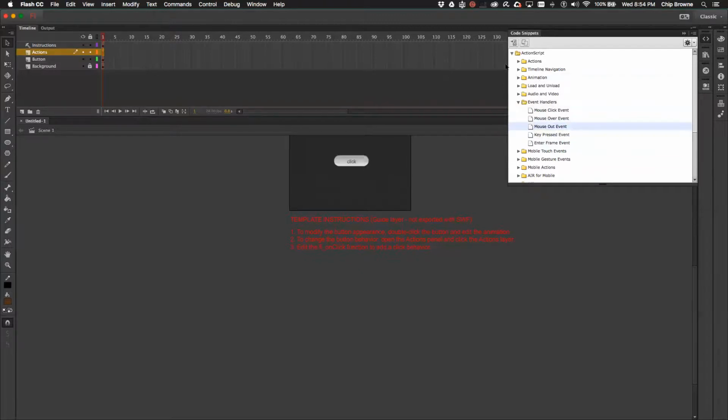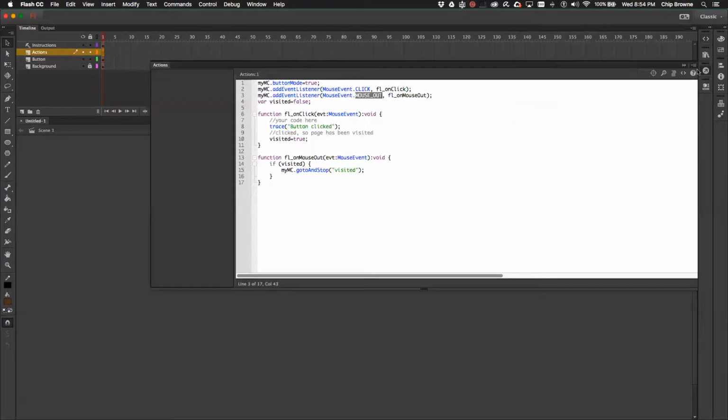So back to the code. We've got that. This is a variable: visited equals false. So visited, we're actually going to take this little flag here, the visited flag, and it's going to say, oh, by the way, you just clicked on me. That's the trace.